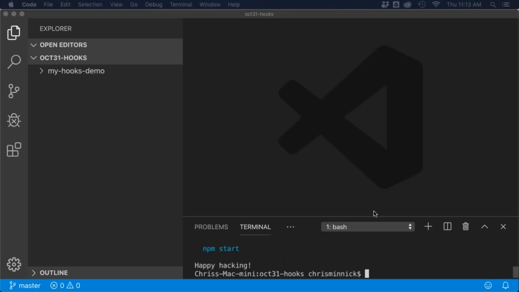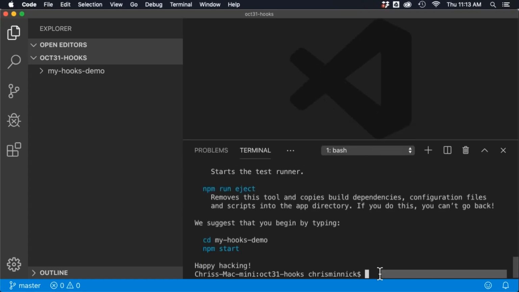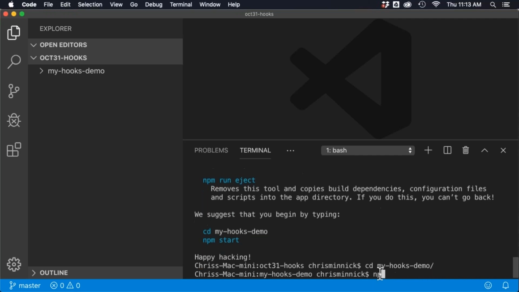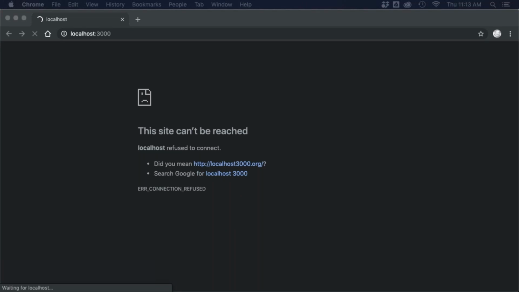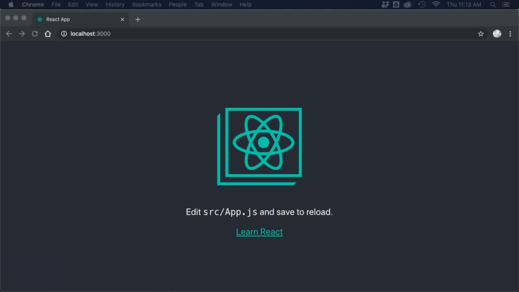And so this project here, this Create React App, is done, and I can change into the directory here and then do an npm start to start up this project. And then once it's compiled, this is going to launch in the browser, and you'll see just this boilerplate page.